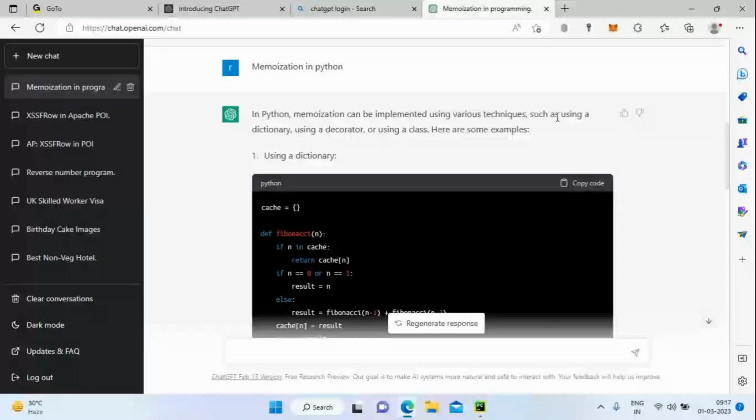Yesterday, I used a function and then showed the implementation of memoization using decorators. Today, I'm going to implement the memoization functionality in one of my functions using a class. We're going to implement the memoization using a class.